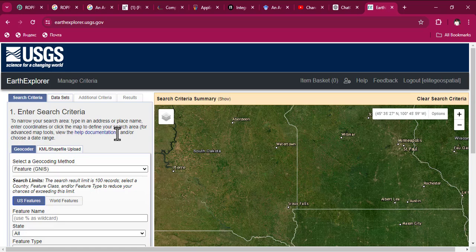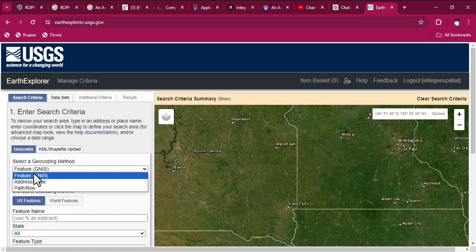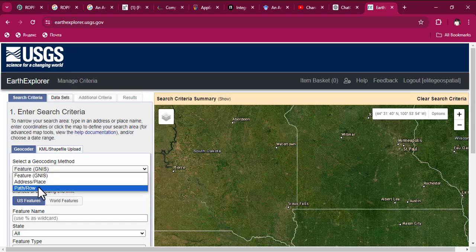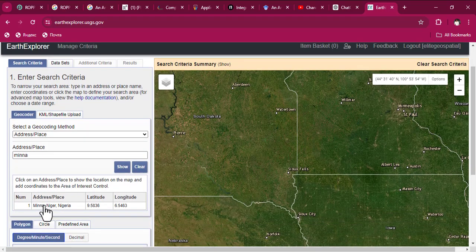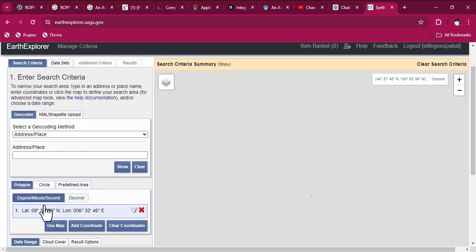account. So the next thing you're going to do is you are interested in an area. So once you are logged in, you'll have access to these three features: the feature, place, path, and road. So to make matters easier, you always use the address if you know where you're looking for. So here we're looking for Minna. So it's Minna we're looking for, and we have Minna, Niger State, Nigeria. So we'll click on it.